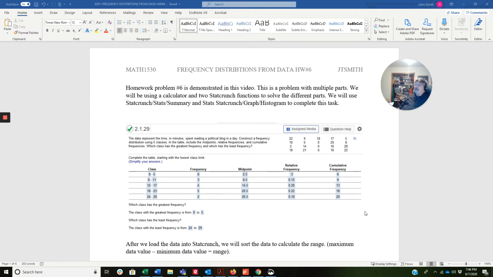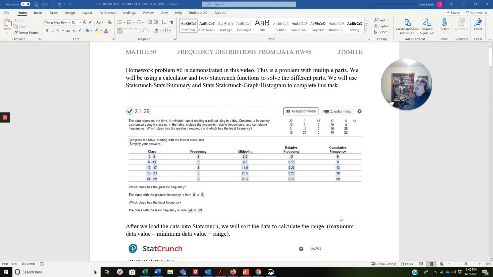This is from the actual homework assignment, question number 6. The data represent the time in minutes spent reading a political blog in a day. Construct a frequency distribution using 5 classes. We need that piece of information. In the table, include the midpoints, relative frequencies, and cumulative frequencies. Which class has the greatest frequency and which has the least frequency?